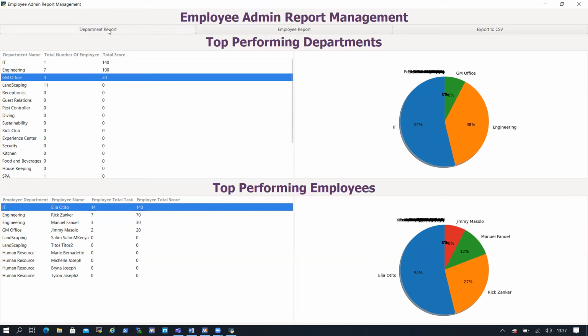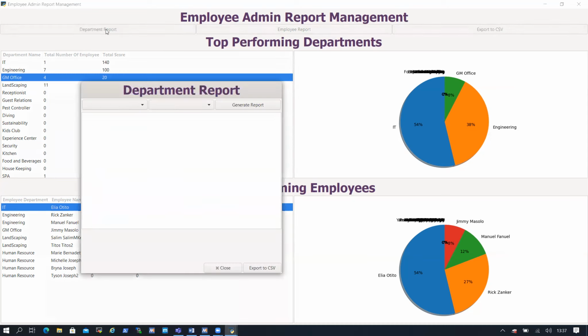So you click the department report button here. Once you click on this button, it will show the department report. Then you have generate reports, and you have export to CSV, whereby you are able to display it in Excel. And here, by department, you have the departments listed: engineering, beverage, kitchen, spa. So select engineering, select the month, September, October, November, and then click generate report.